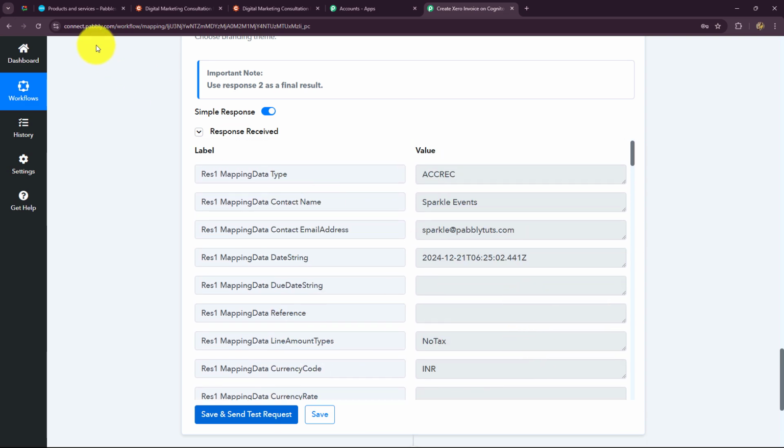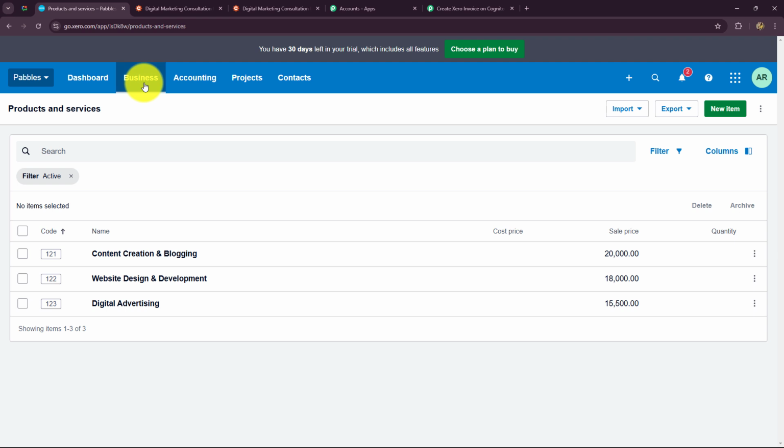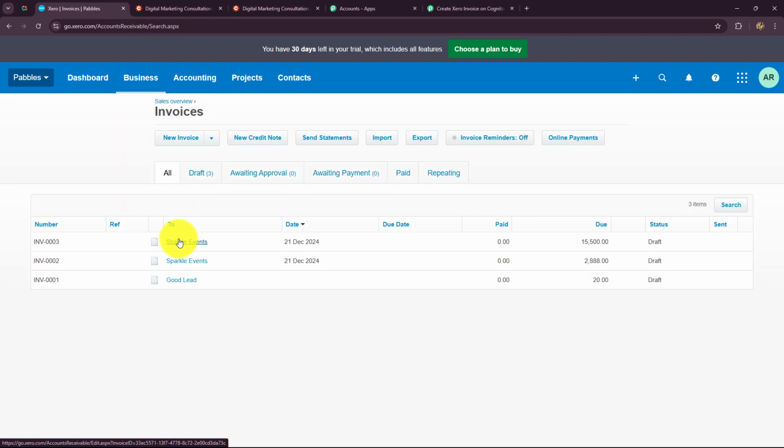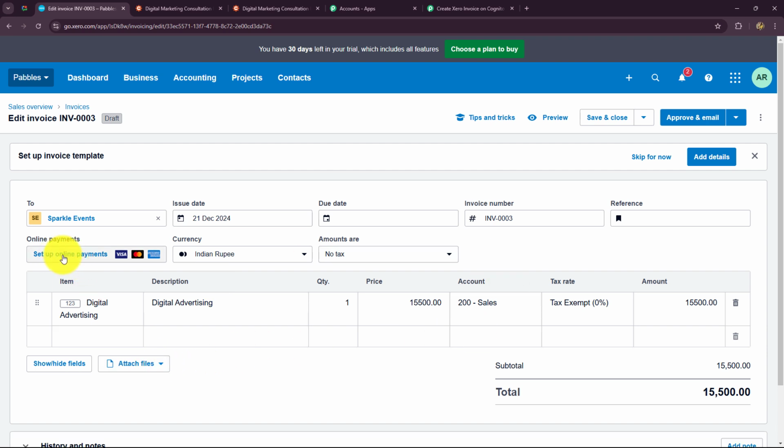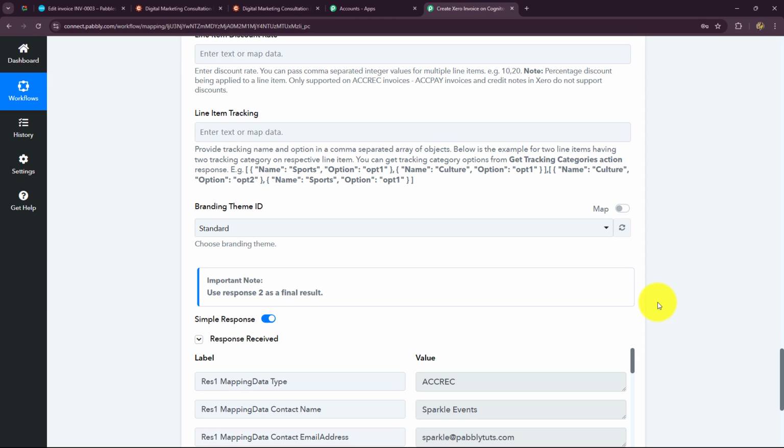So now I'm going to take you towards Xero. We will go to the business section, and over here we have invoices. You can see that the invoice is created for Sparkle Events. When I open the invoice, here you can see we have the invoice created for digital advertising. The code is also given over here. We have the description, we have the price. This is the price which I have decided for digital advertising, and here we have all the details. This means our connection between Cognito Forms and Xero is absolutely successful.